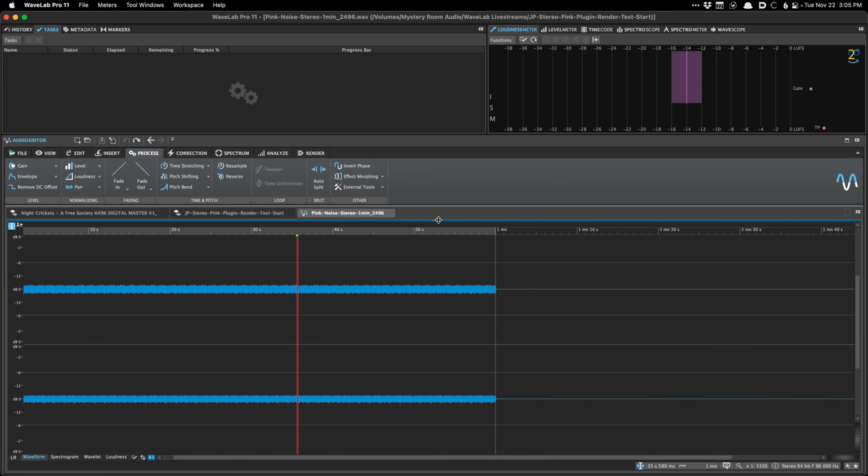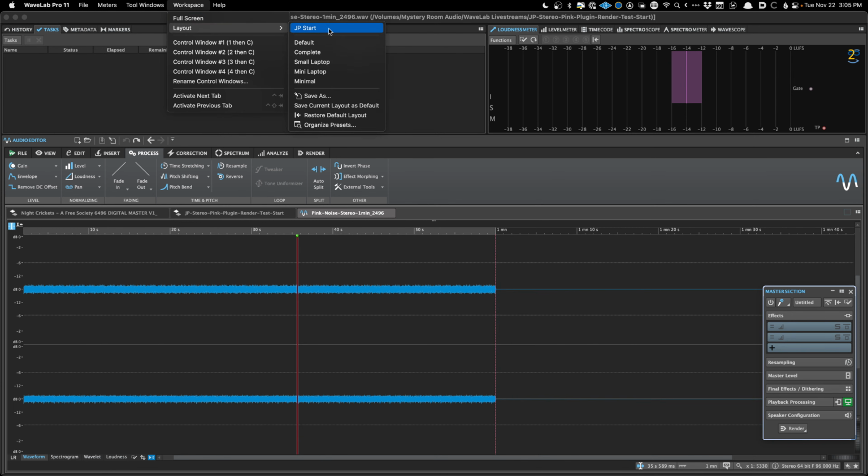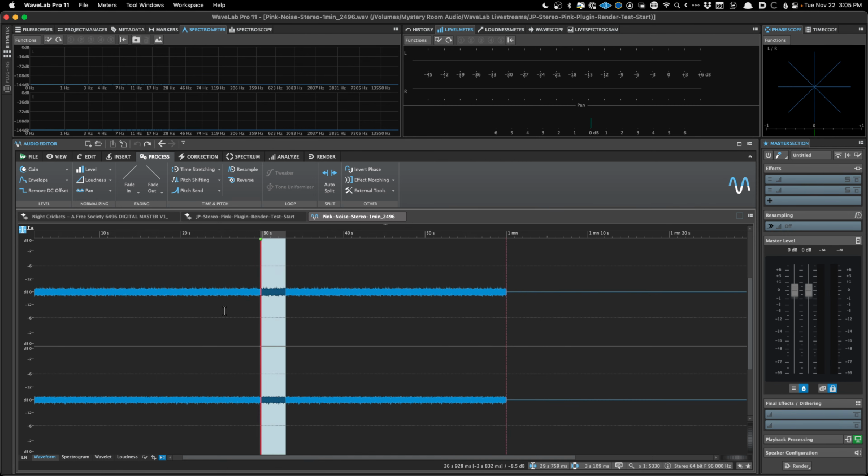The only place to insert plugins with the audio editor is the master section, which, as most of you know by now, I keep hidden and floating. If you had the default WaveLab layout, you might look more like this, so you can see the master section more easily.